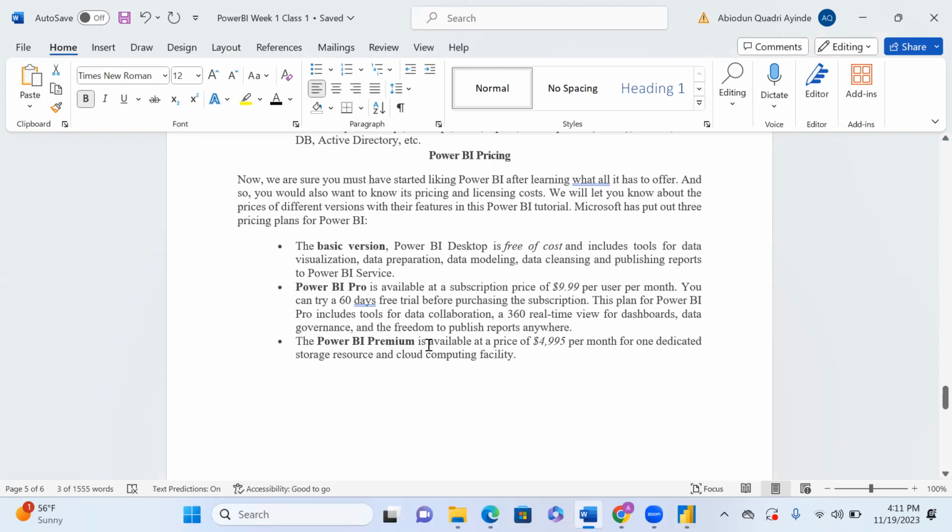Is a cloud-based environment. You'll be able to publish more. It has more storage capability, and it supports cloud computing. So let's take a look at this.